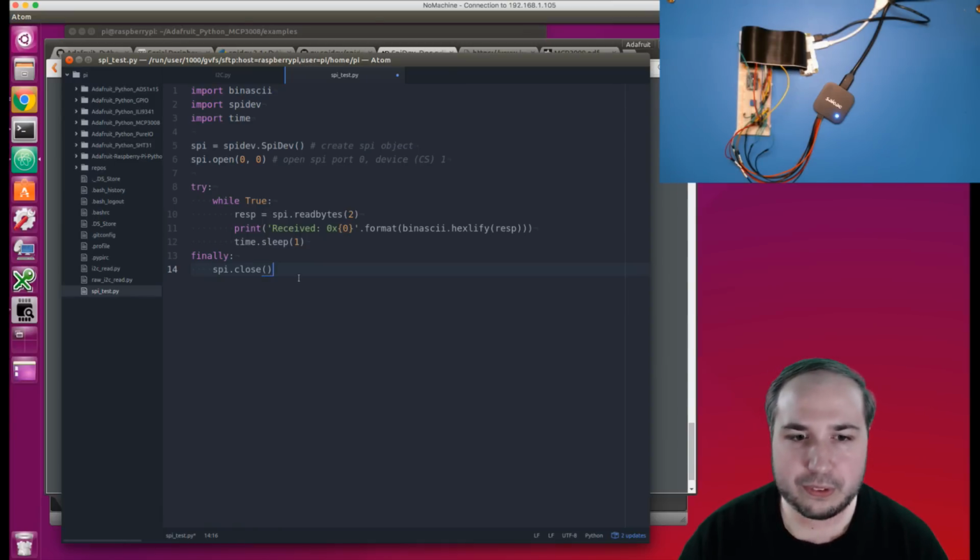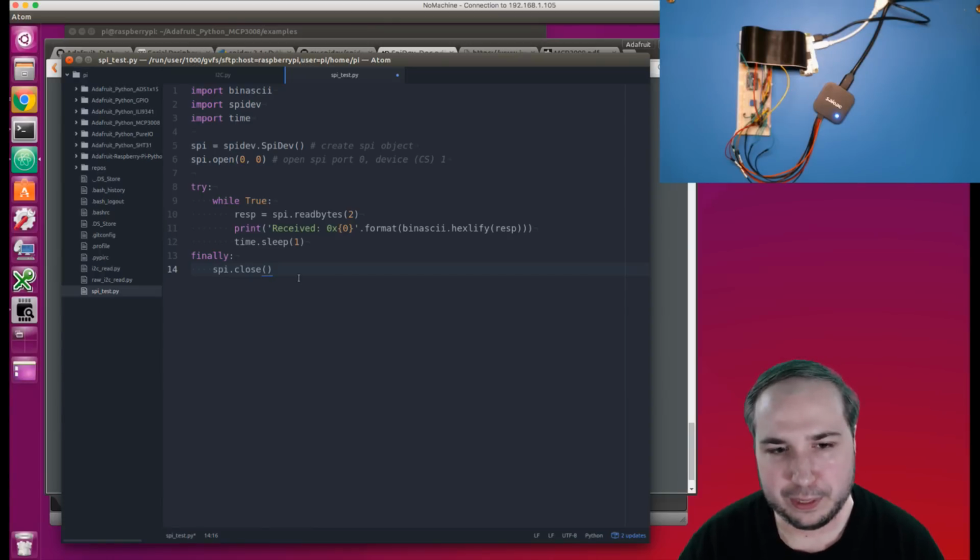It's good to close the SPI interface. It's not the end of the world if you don't, because when your program exits, it's going to close those connections. Really, the only thing that's open is just that /dev/spidev device, so it's really just an open file. But it's especially good practice to always be in the habit of being conscious about the resources you're using and making sure to clean them up.